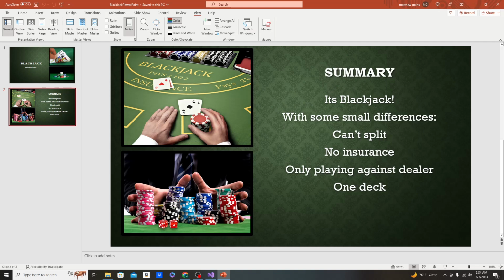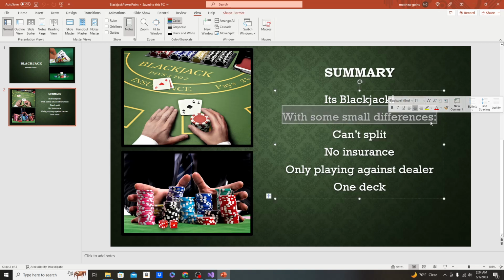Summary. So, it's Blackjack. That's about it, honestly. There's not much more to it. If you know how to play Blackjack, then you know what my program is. There are some small differences from normal Blackjack. In this version, you can't split.